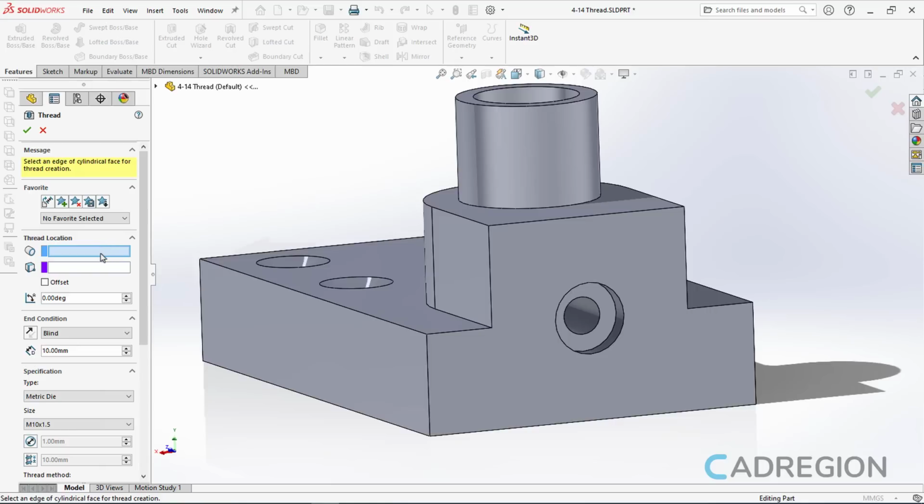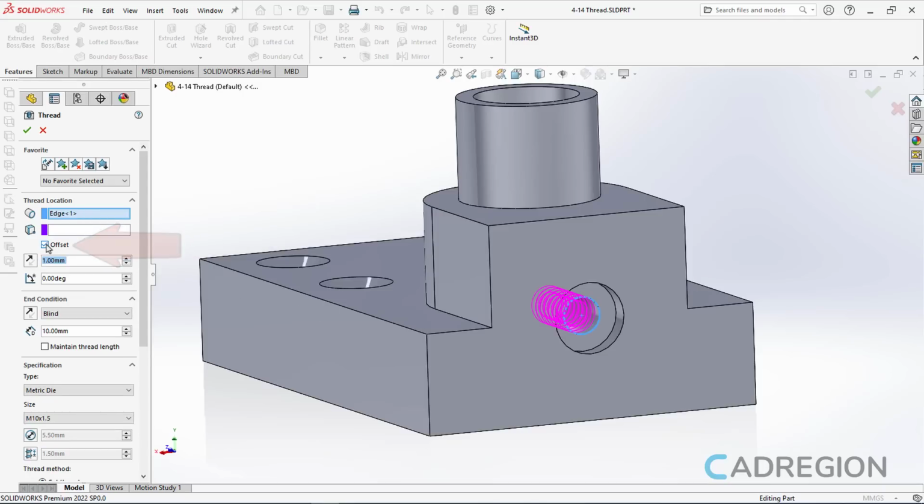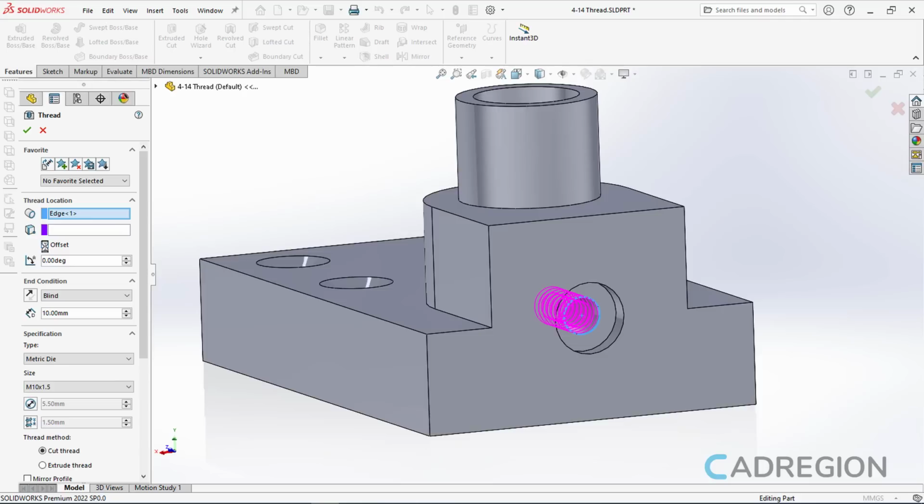With the Edge of Cylinder field active, I will select the internal edge of the cylinder. I can also activate the Offset option and type a value in the Offset field right below. In this way, the thread won't start at the edge of the cylinder. It will start at the distance I have specified in the Offset field. However, I will deactivate this field now.